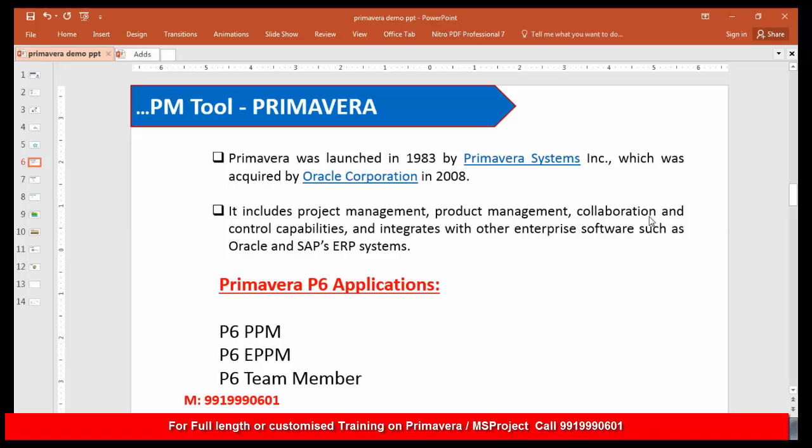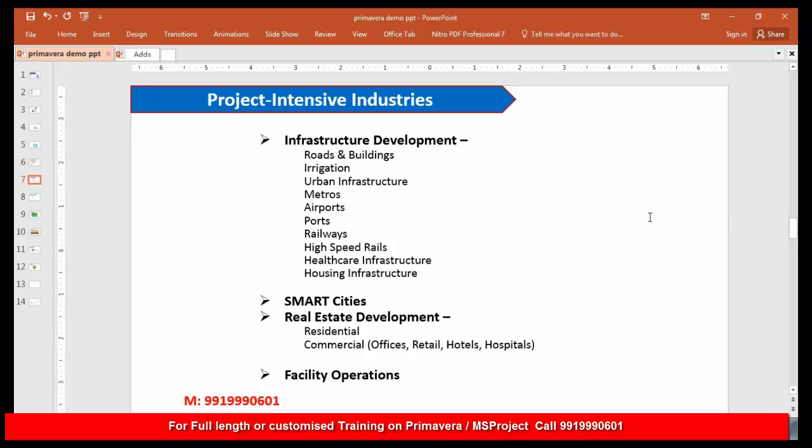That kind of integrity it offers you. So that is what we will be seeing in the later stage once we'll be moving to the software. So which all companies are using project management tools?